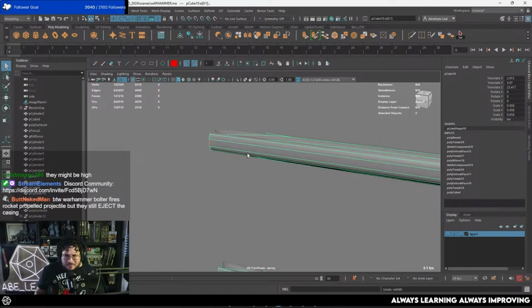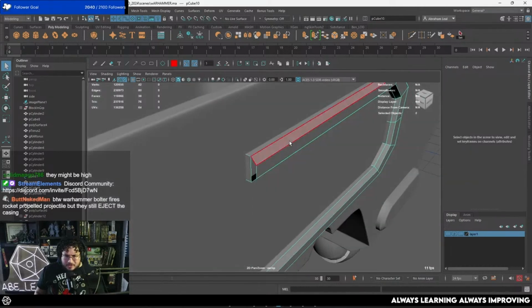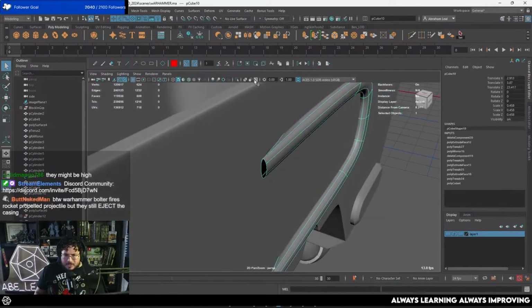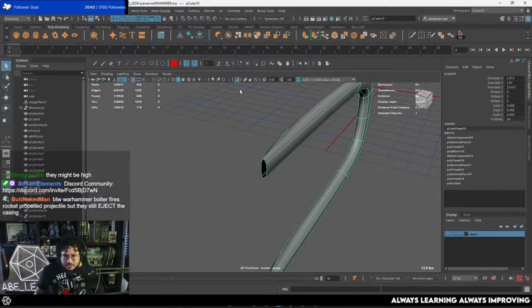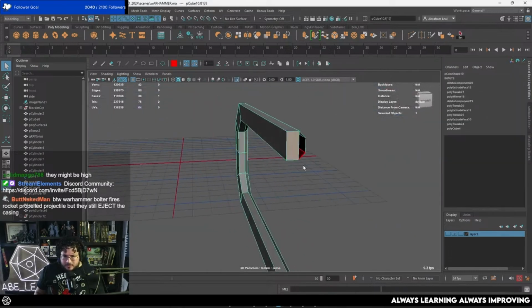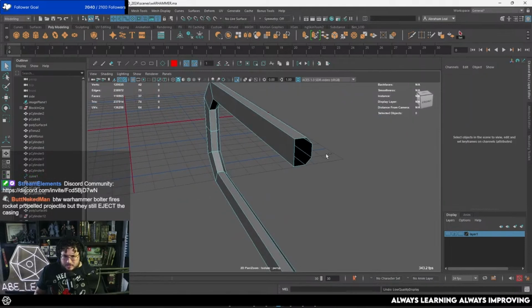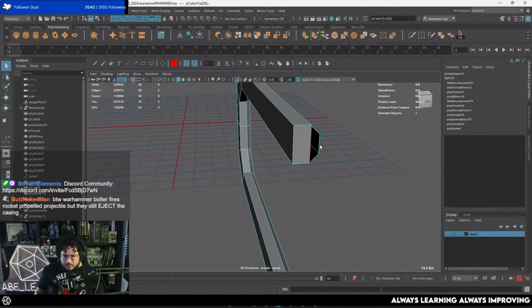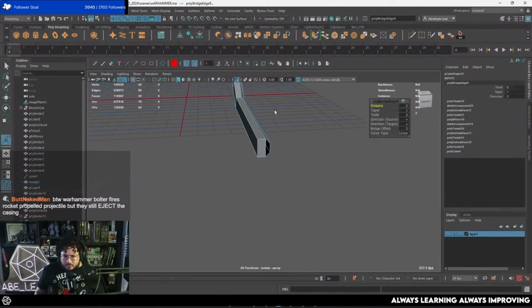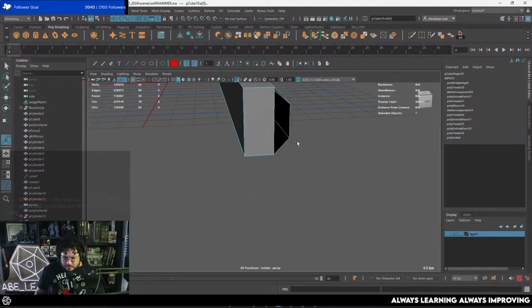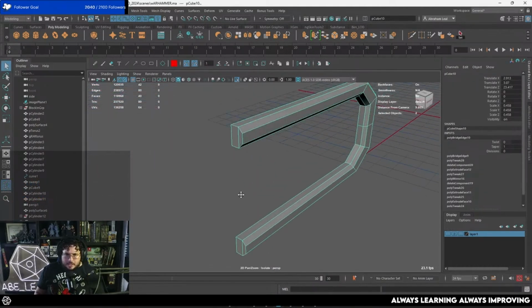My bevel is doing some weird stuff. Is it my bevel or am I modeling something wrong? Most of the time it's user error, by the way. The software is not gonna try to screw you over. It's always gonna be something that you're having an issue with.